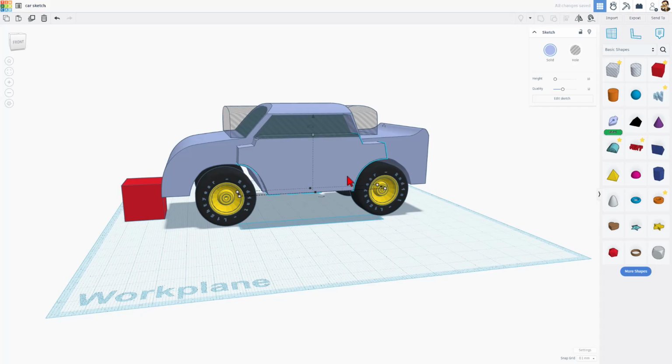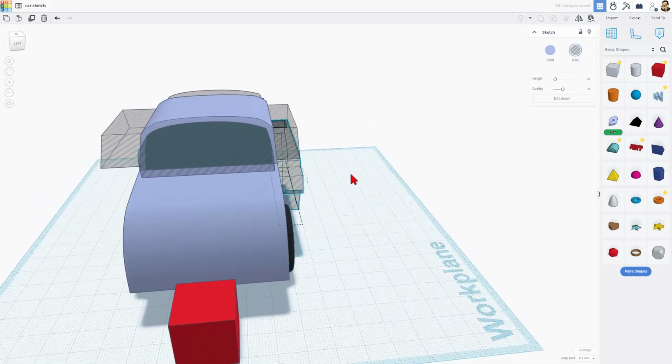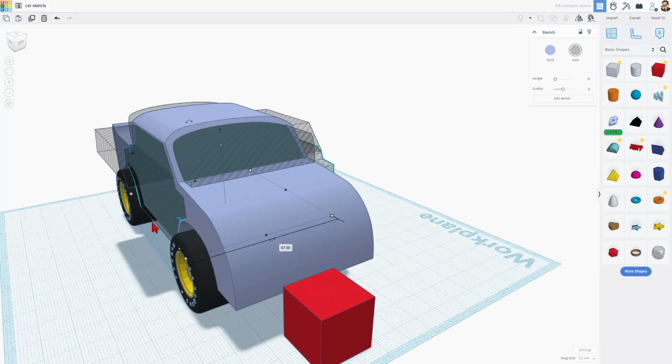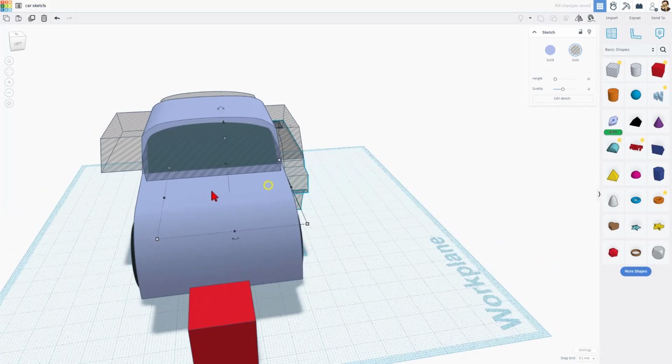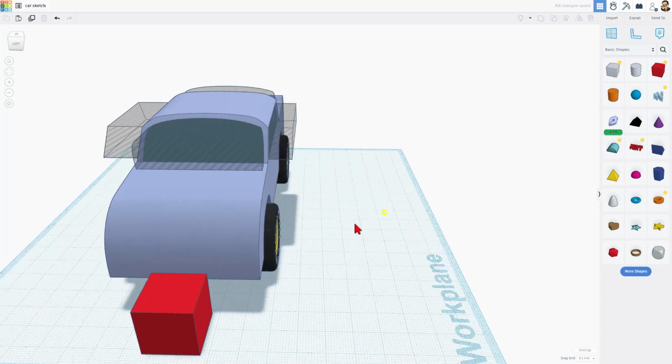Once you're happy, hit Finish. Of course, we need to switch that to a hole. And just like the other side, I'm going to push it through. But this time I want to stop a little bit inside, because this is the cabin of the vehicle.